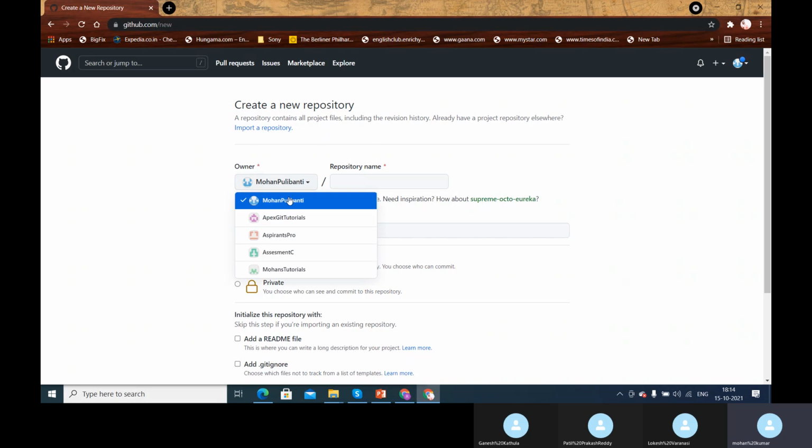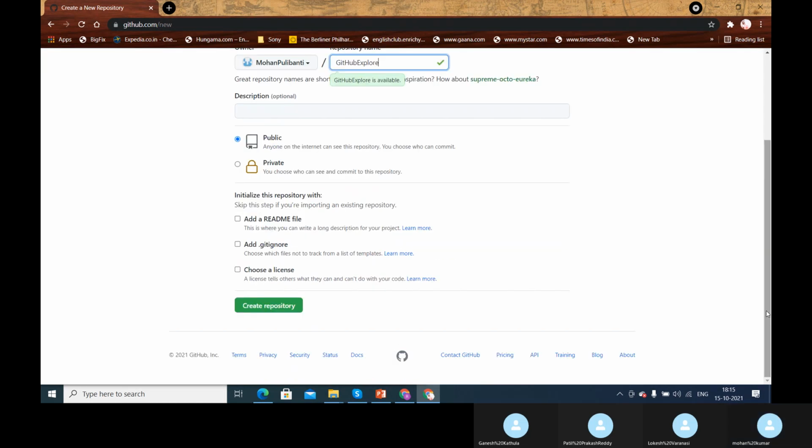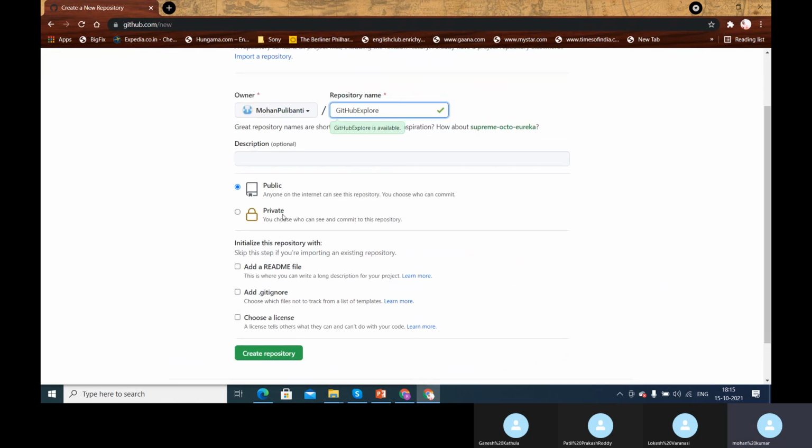So I'm this owner, and I'm giving the repository name. You can name it something like GitHub Explore. Let's say GitHub Explore. So this is my repository name, and you can give a short description of this repository. And you have two options over here. One is public and the other one is private.